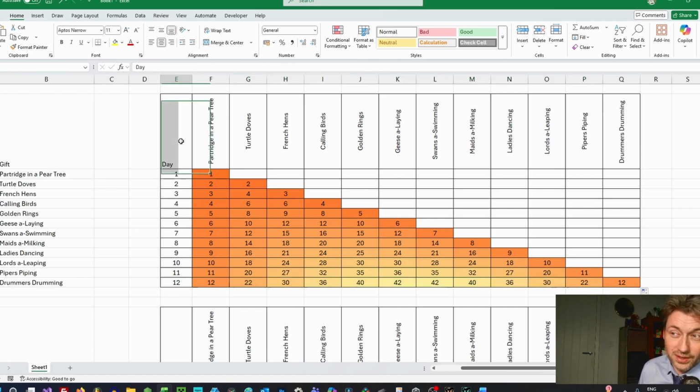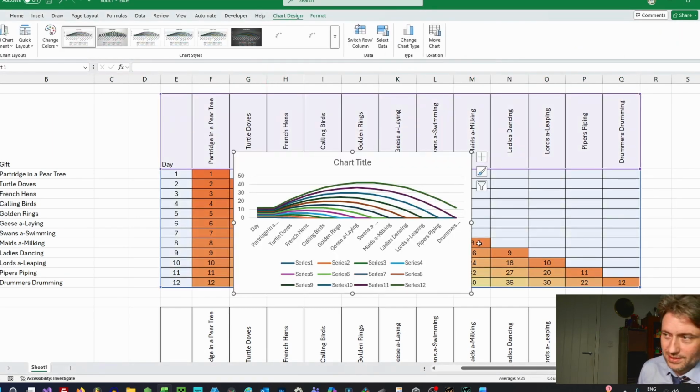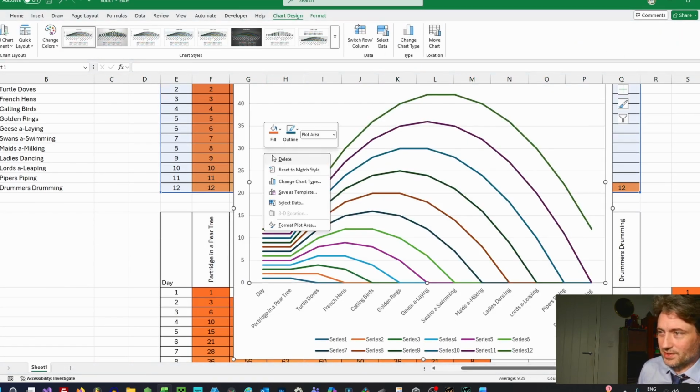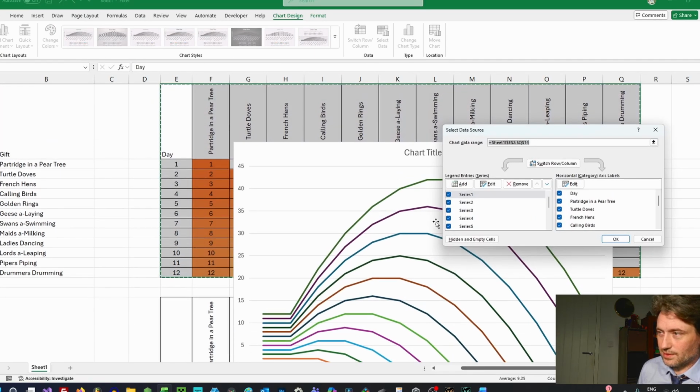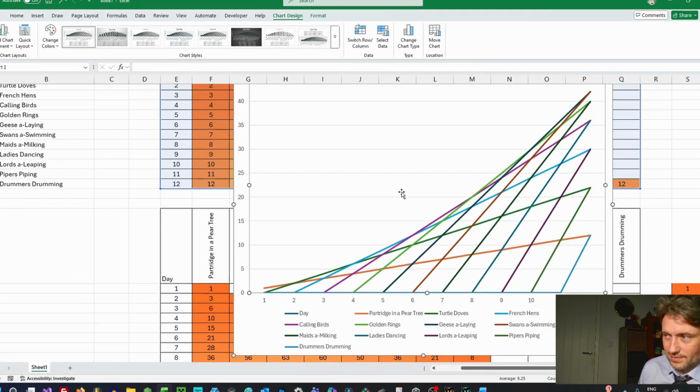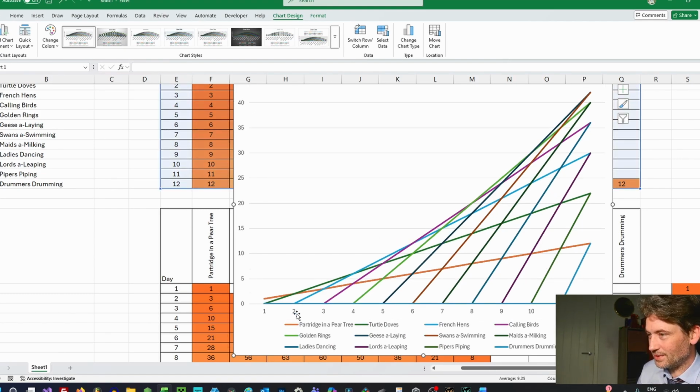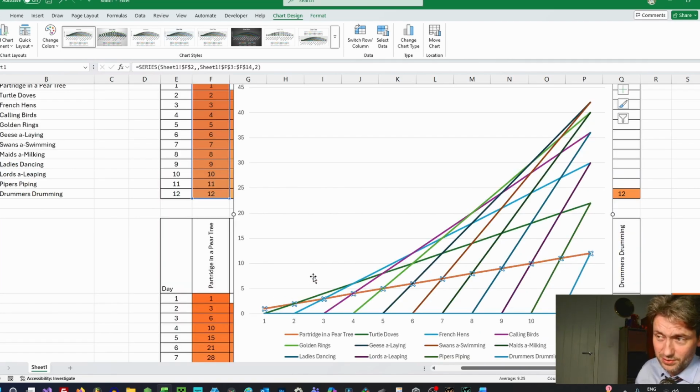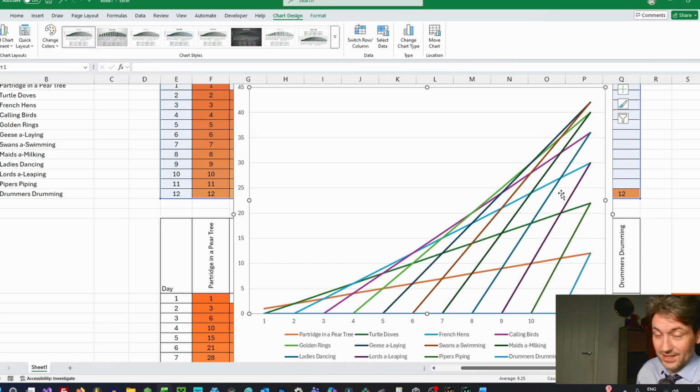For an added bonus, so let's go ahead and chart this, and let's just change the data and swap the axes. So if I get rid of the day value, we don't need that. Partridge in a pear tree, 1 on day 1, and that doubles every day. Turtle doves, 0 on day 1, and then that grows at this rate. And then for each subsequent day, the growth rate is significantly higher. So we get this lovely, nice lattice pattern.